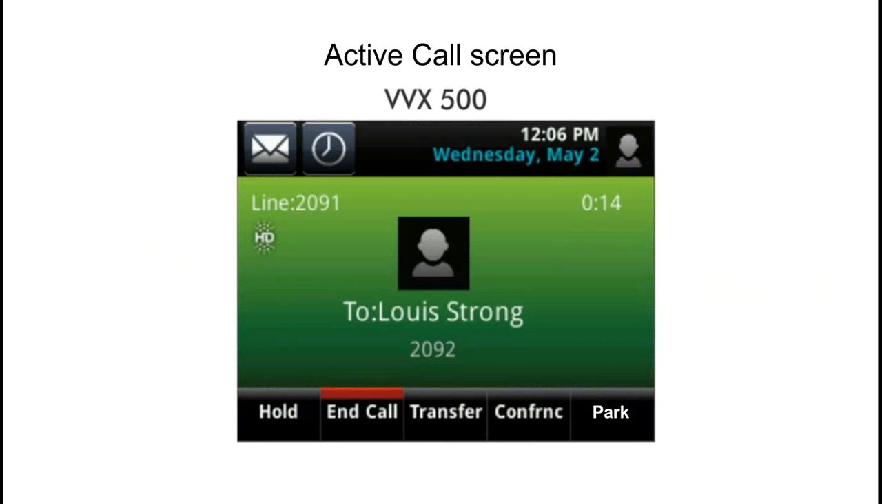Once you're in an active call, the screen will change again. In the middle, you can see the extension name or caller ID of the person you are talking to, as well as their phone number. Across the bottom, you can see our soft keys have changed, which allow us a lot more options. And in the top left, you can see that we still have our voicemail and recent calls available to us as well. Let's start with the soft keys.